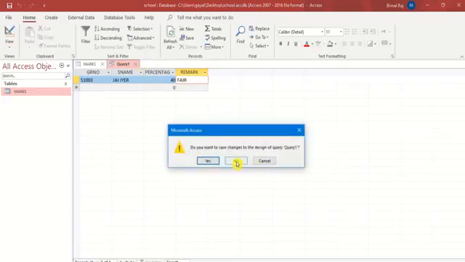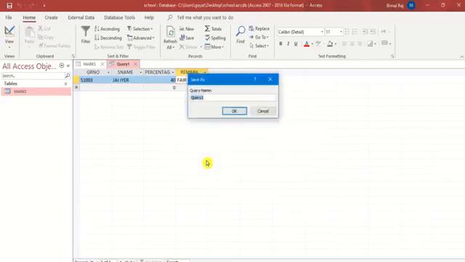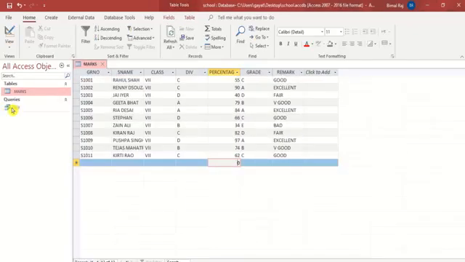I'm not saving this query. If I want to save it, I simply click on yes and I give a name according to my choice. I am writing fair as the name of this query. So here the fair query gets saved. So this is how we can give multiple conditions in the same query.